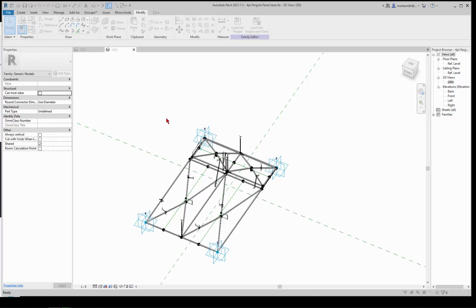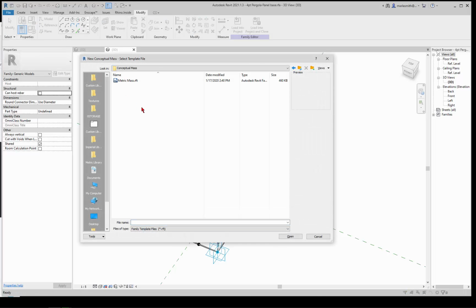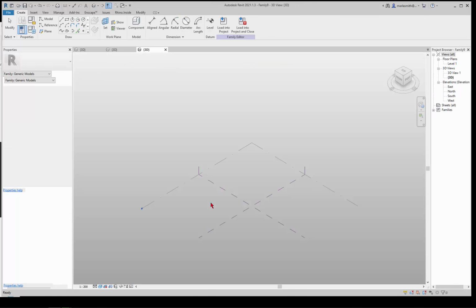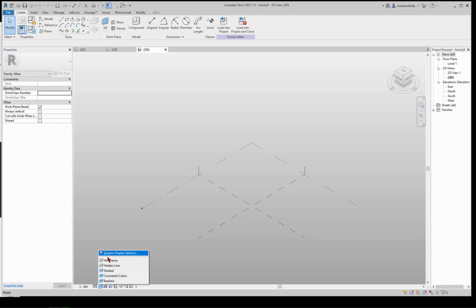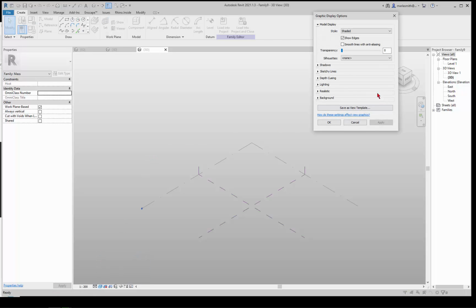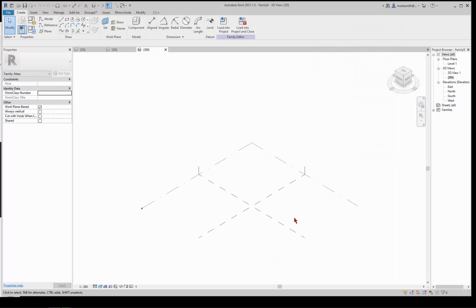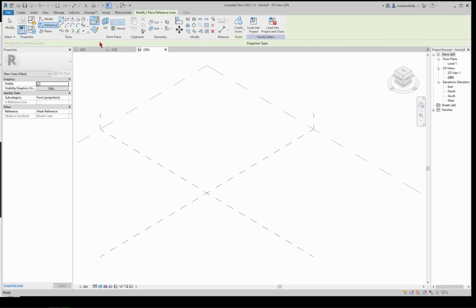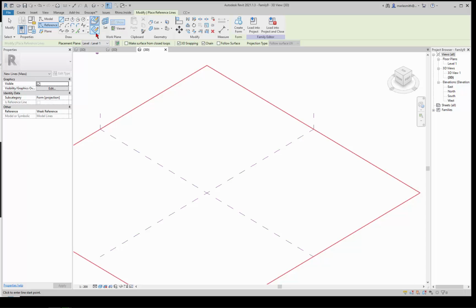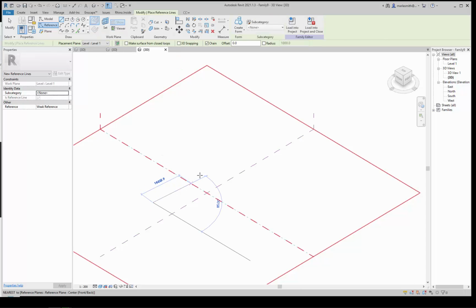So if I go to new conceptual mass, go to metric mass, and again, I cannot stand that gradient background. I don't use metric very often, so I haven't made a template for it yet. Then you can come in and create a reference line here, and we'll set it on the plane. We'll get rid of 3D snapping and just draw.